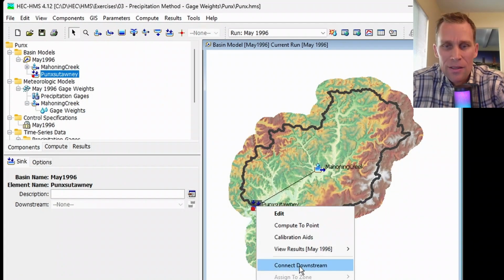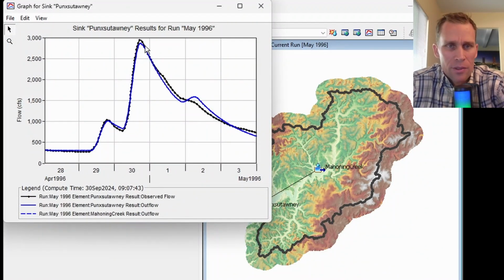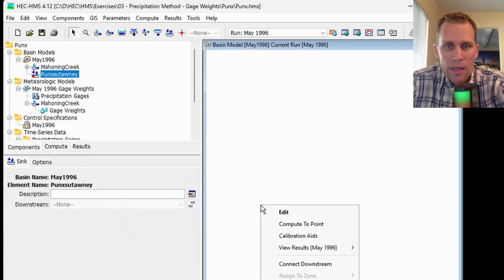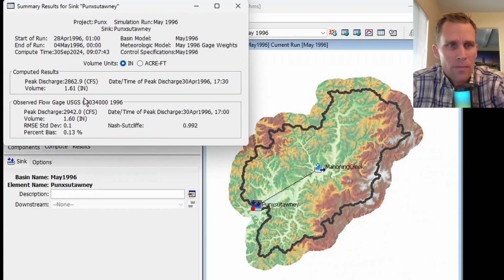Now I want to take a look at the graph first. And then, yeah, the graph looks similar. It does still match the observed flow fairly closely. And then if I wanted to take a look at the peak flow and the time of peak flow, it is 2862.8. So that's definitely less than our original run, which was 2921. And then 5:30 is again the time of max flow.